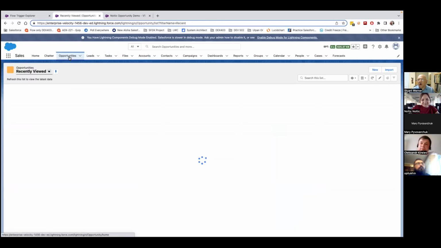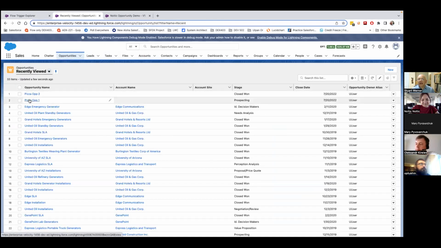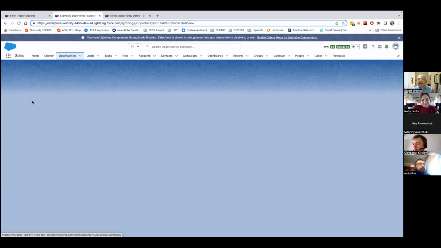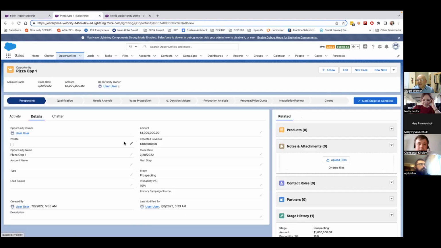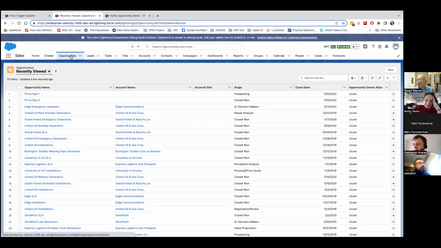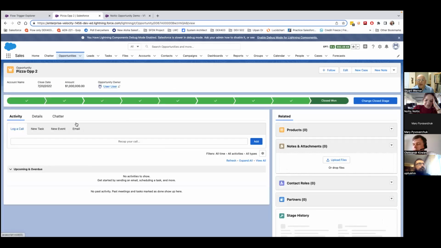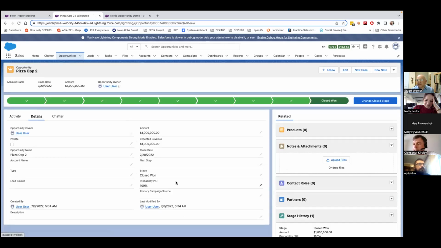I created one already, right? I created a pizza op, go figure, an opportunity that's not going to meet our criteria. It's in prospecting, so that's one that doesn't meet our criteria yet. Let me show you the one that does meet our criteria. It is the closed one, and that's the one I want to test first.